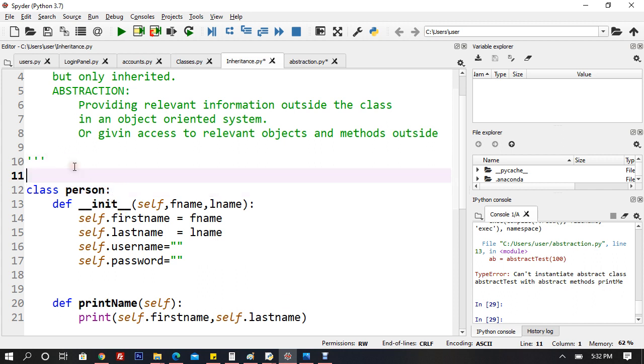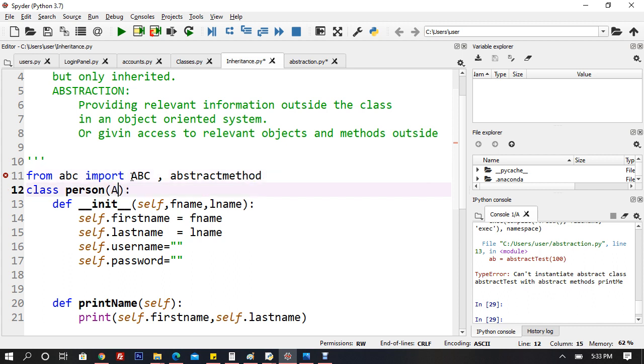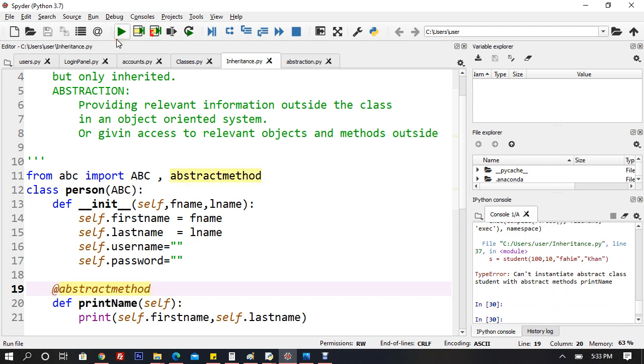So first things first, I would apply abstraction here by declaring the base class as abstract. How would you do that? I will say from abc, which is the abstract class package, import ABC and abstractmethod, and I'll make sure the class Person inherits from ABC. To declare a class as abstract, it has to have at least one abstract method. So I'll add an abstract method. The class is going to work as expected.